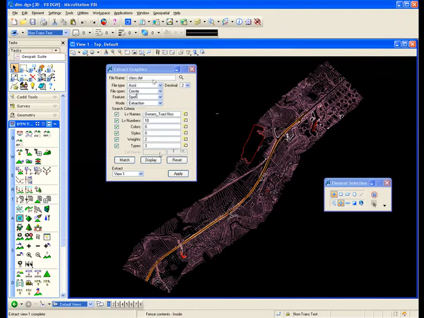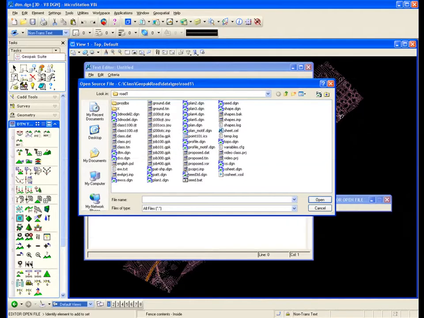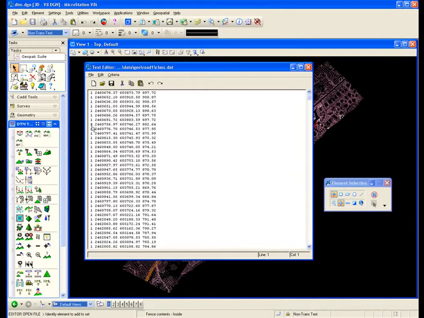And it's created a file called class.dat. Now if I wanted to look at that file, I can go right here to my text editor, and I can say open, and we have a file called class.dat. Open that file up, and you'll notice that we have 1 on the left hand side, and we have the X, Y, and Z information of all the spot shots.